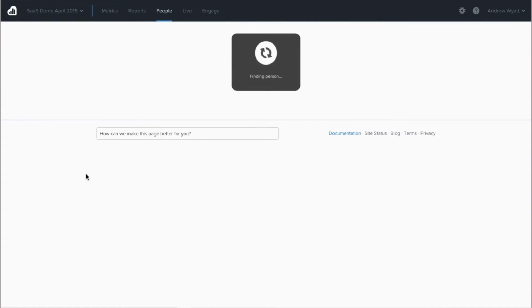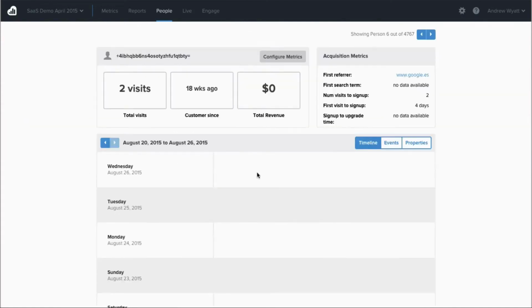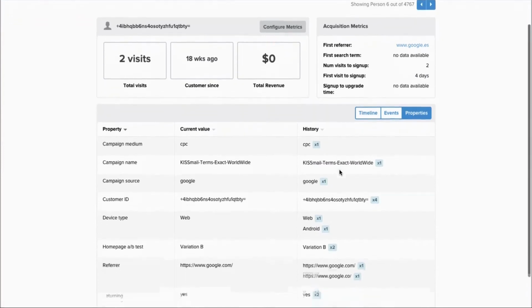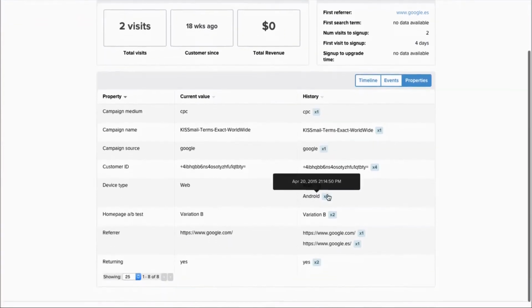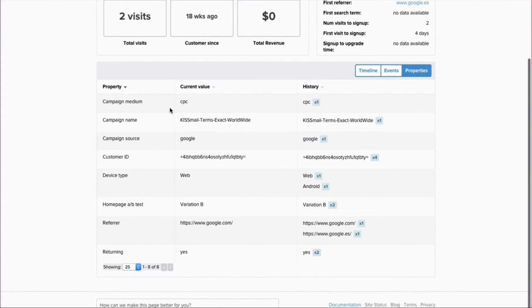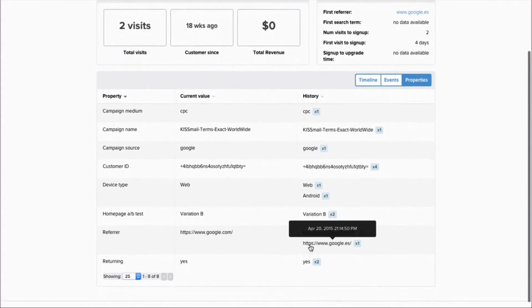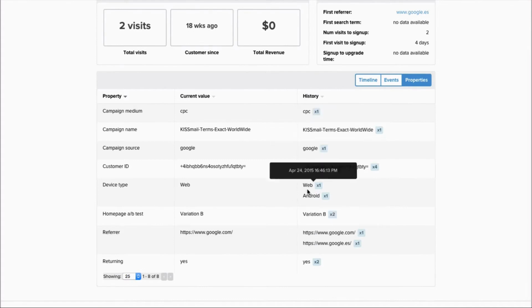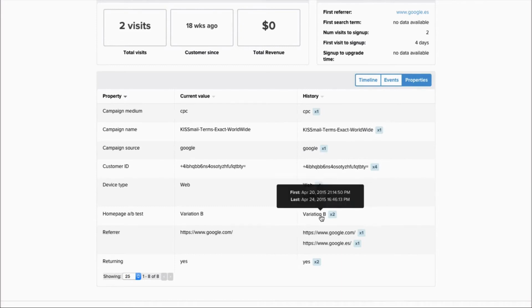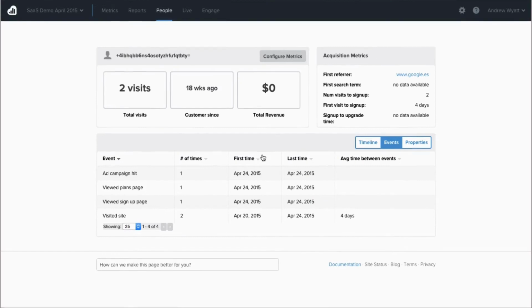If we dive into any one of these people, we can learn about where this person came from originally, all the different activities they've had on our site. We can look at all the different campaigns they've come in from, what different referrers this person's had. So this person is a pretty basic person. They've come in from Google, 2 different Google sites, one time each. They've been on one of our campaigns. They visited once on the web and once from their Android device, and they've seen the homepage variation B twice. So all they've really done is visit the homepage, view the plans page, view the sign up page, and we know that this person didn't sign up.